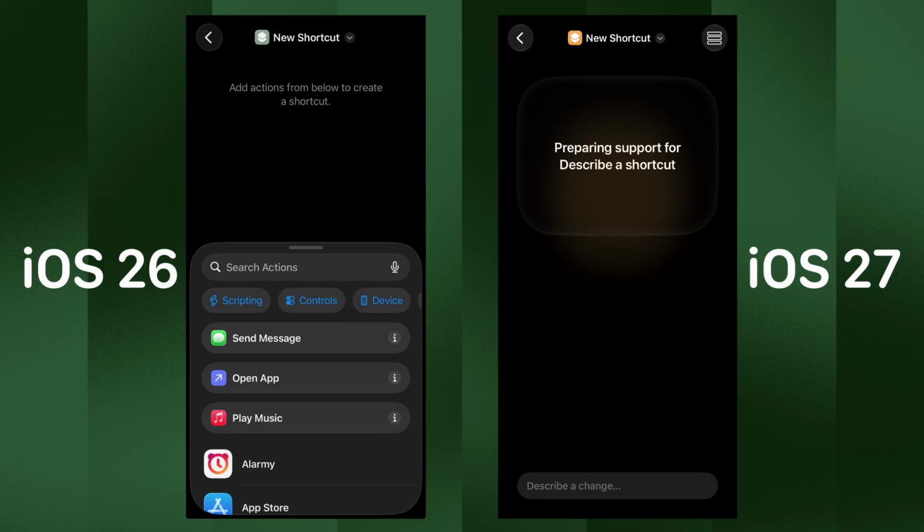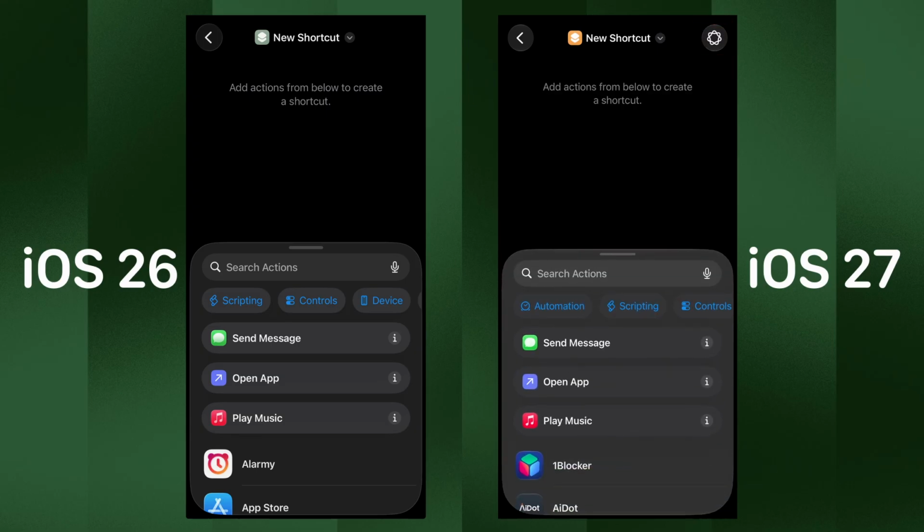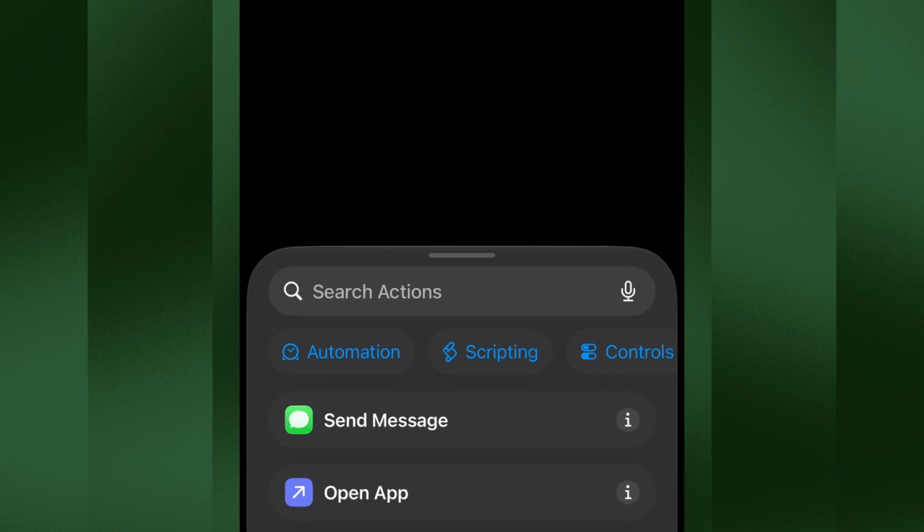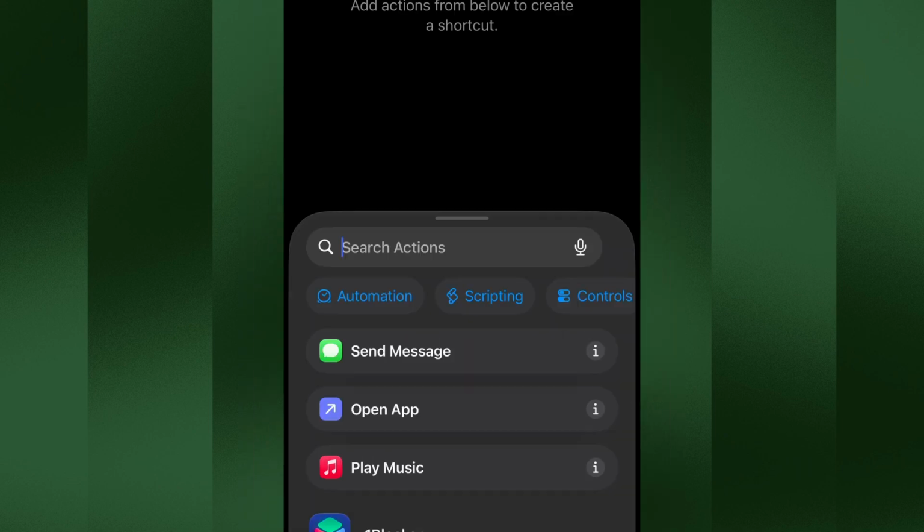In this case, we want the screen on the left. If you have the screen on the right, you can tap the icon in the top right corner to make both versions look basically identical. You'll see a search bar with text saying Search Actions. Tap that and type Flashlight.